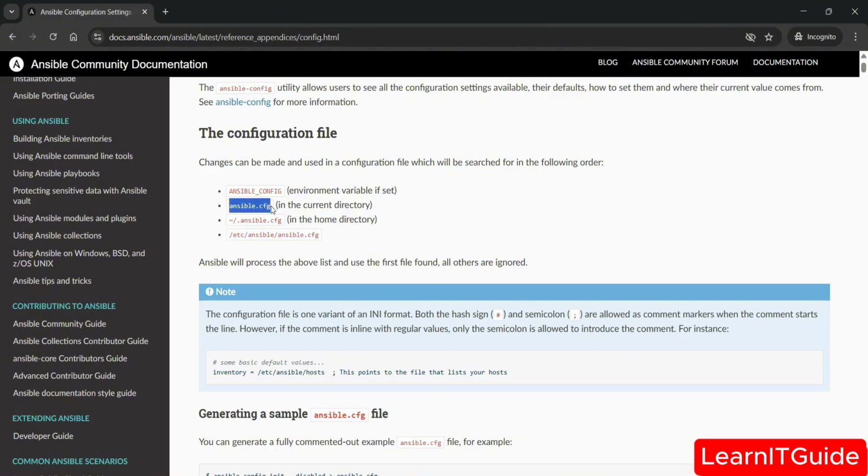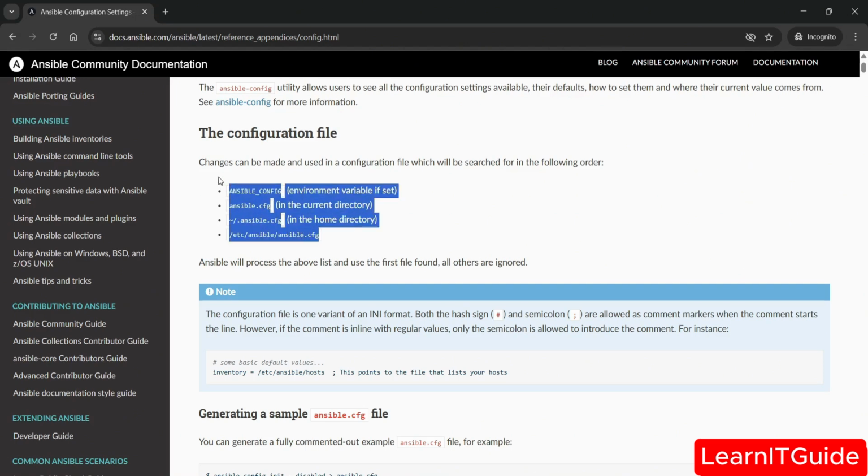If not, the second value, that is the ansible.cfg file in the current directory. If you have any ansible.cfg created in the current directory from where you run the command, that has a higher priority. Let's say you don't have an ANSIBLE_CONFIG environment variable, and you also don't have an ansible.cfg in the current directory. Then it will go for the third priority, that is a hidden .ansible.cfg in your home directory. If all these fail, then it will look for the default Ansible configuration file. Even if these four are not found, then Ansible will use the inbuilt default values. So that's how Ansible finds its configuration.